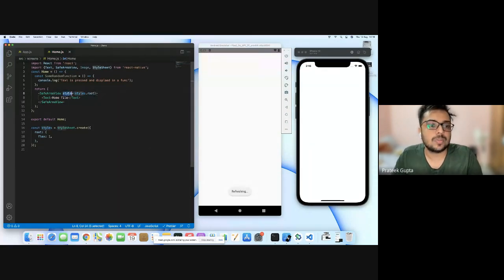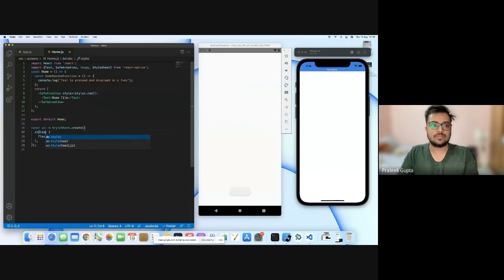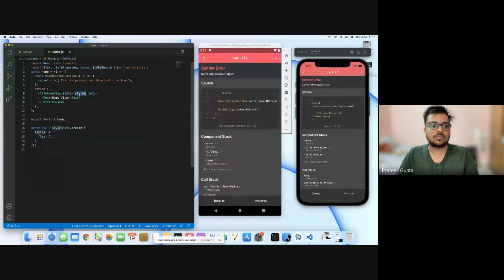Style is a prop that SafeAreaView receives. In style, what style are we passing? styles.root. Styles is nothing but whatever name I'm holding here for creating my StyleSheet object. That's a StyleSheet, and then a root object in my style object. If I put ABC over here, I would write abc.root. Let's just follow the naming conventions. I'll put styles.root. Oh, sorry.